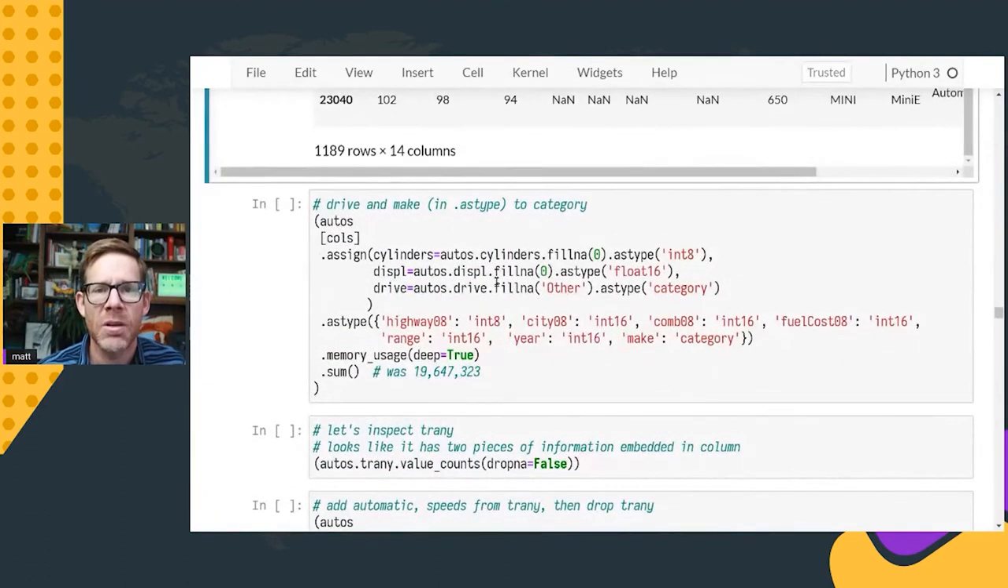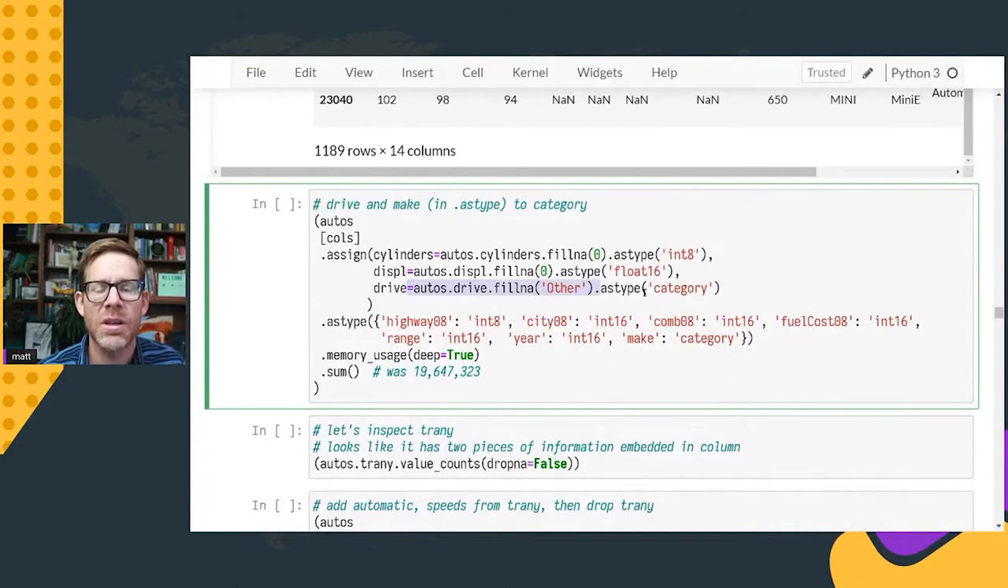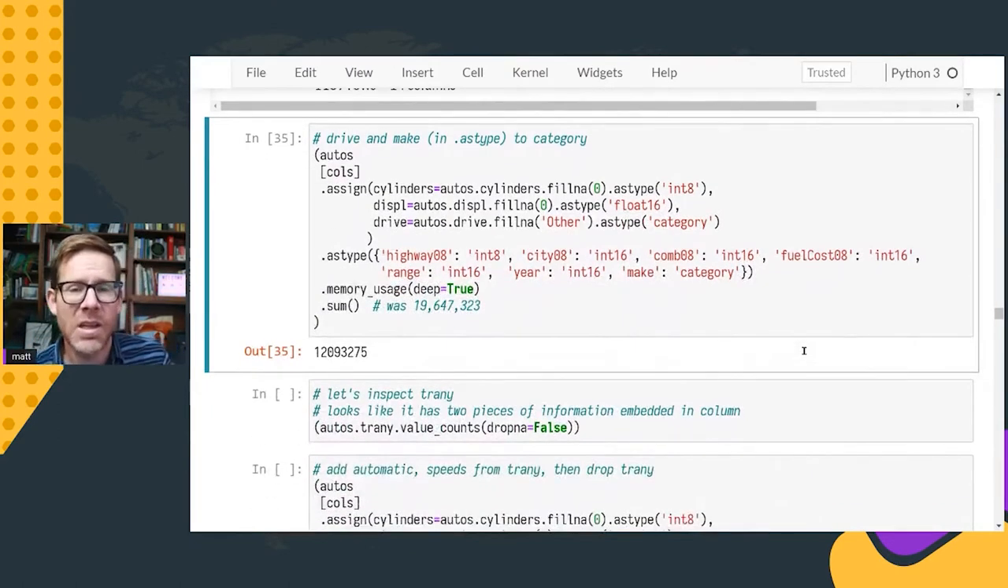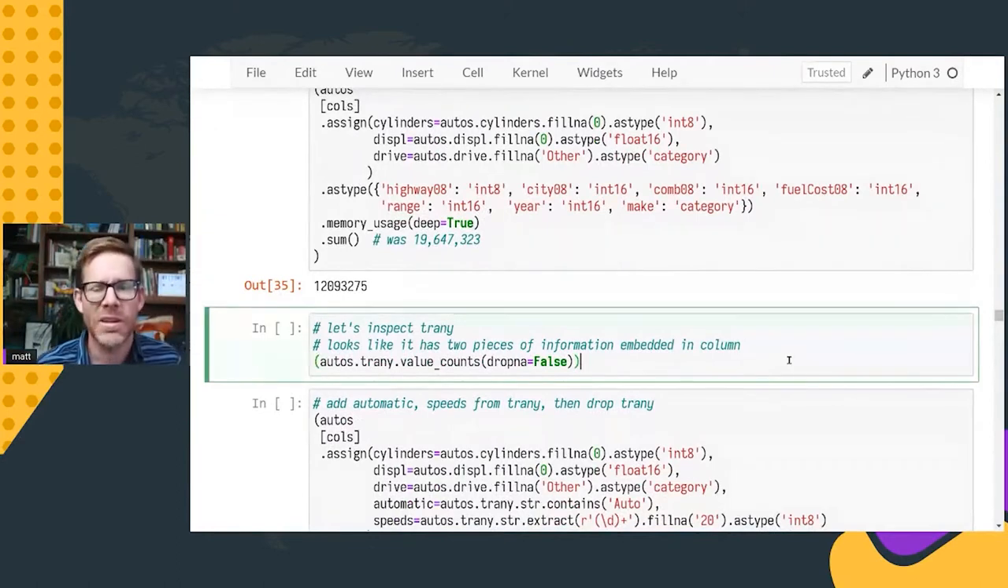So maybe what I do is I say I want to fill in the missing drive values with other, and then after I do that, convert that to a category. Also, I'm going to convert the make to a category as well. And let's look at our memory usage. Our memory usage is now down to 12 megs. So we started at 19, we're down to 12. We still got a bit to go.